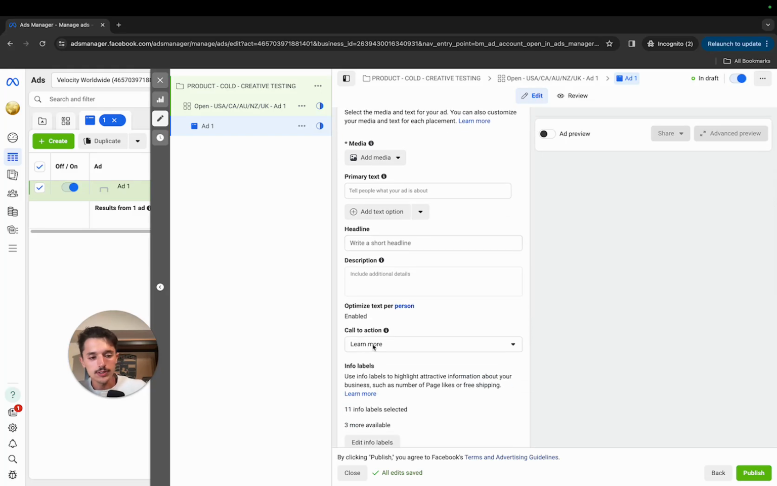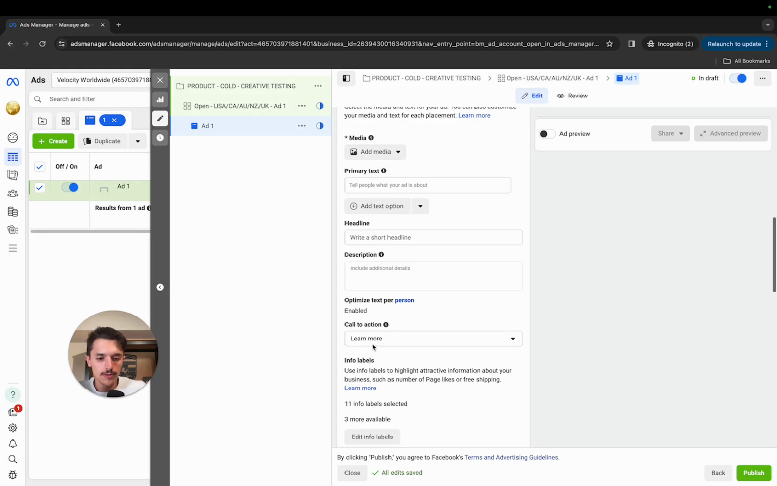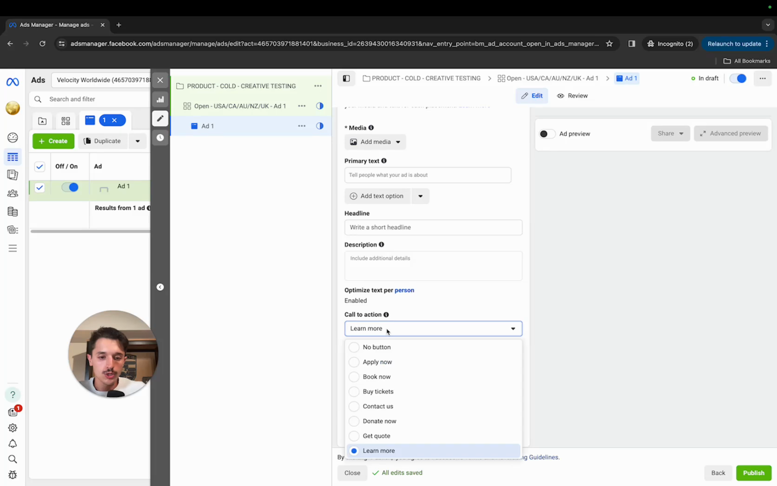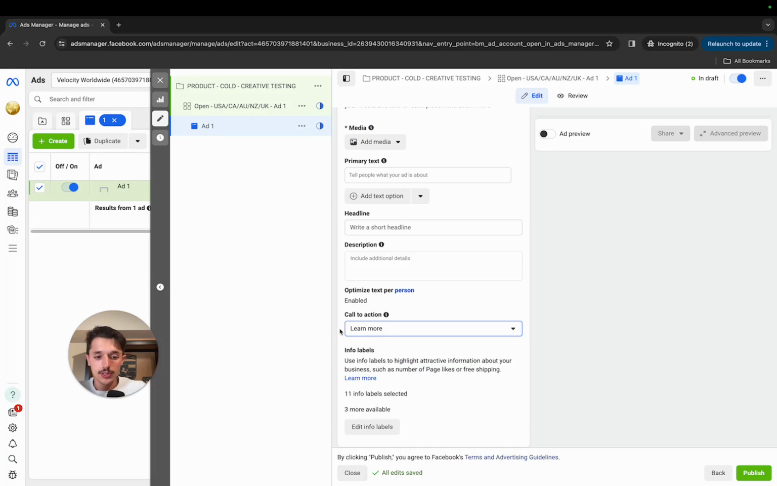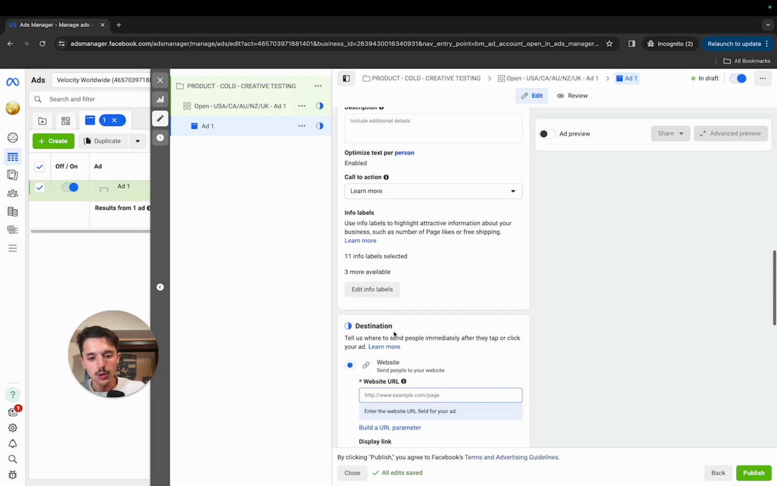Now people always ask this too, should I choose this button for learn more? Should I put shop now, get offer? I'm just going to say, to be fair with you, what I got the best results with is just leaving it as learn more. Instead of doing get offer or shop now, honestly, learn more has been yielding the best results.